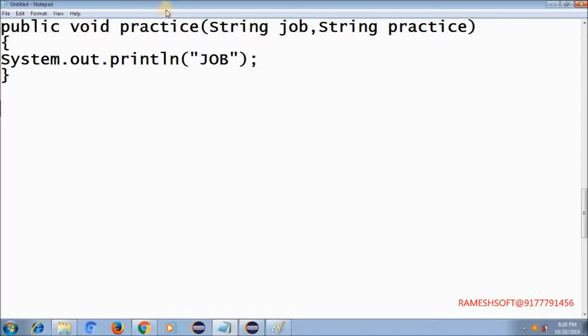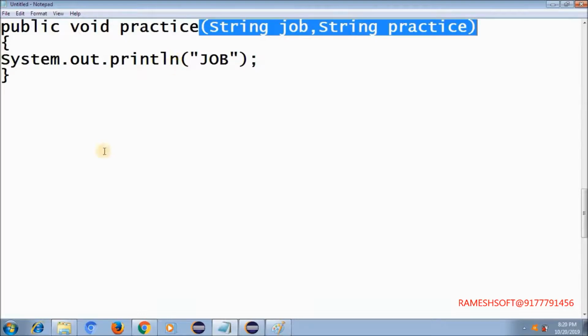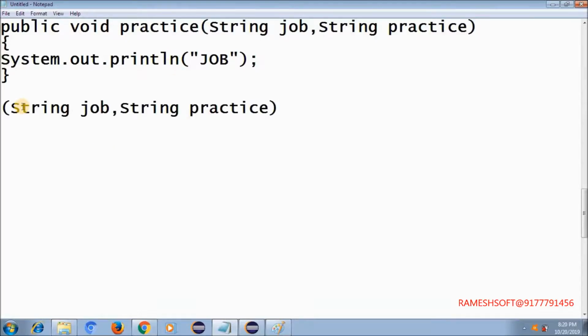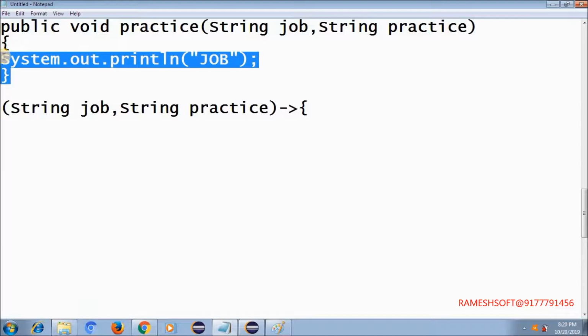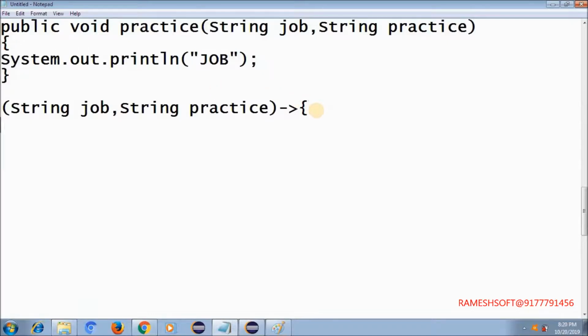How can you represent this one in this lambda style? Just here now, and then arrow mark, and then open brace, and then what now? Put these statements. Just observe here now. Now let me write it this way, and then close it. Perfect. This is my lambda expression.